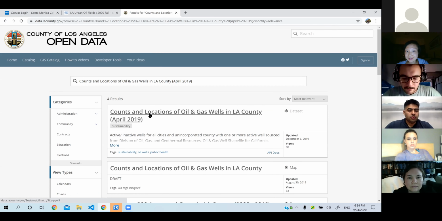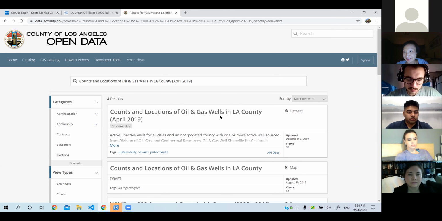So you can see the counts and locations of oil and gas wells in LA County. Yesterday I was like, voila, I don't have to go to the Department of Conservation to download data for the entire state and process the data by myself. You can just directly get the data over here. So that is one data set I downloaded. For county level data, you go here, LA County Open Data, the GIS portal. Same thing for any city.